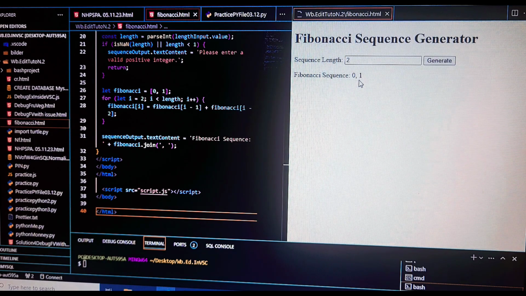So 0, we always start the Fibonacci with 0 and 1, of course. So 0 and 1, if we generate here, say we want a bunch of them, like 25 results, this is what happened. 0 plus 1 equals 1, 1 plus 2 equals 3, 3 plus 5 equals 8, etc., etc. So this is a Fibonacci sequence.